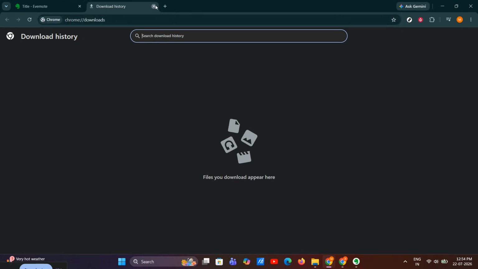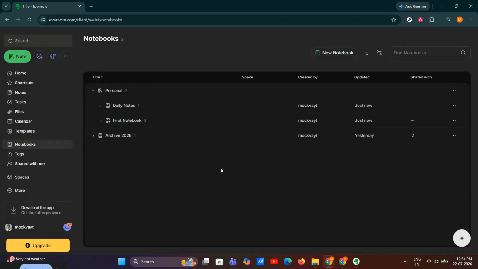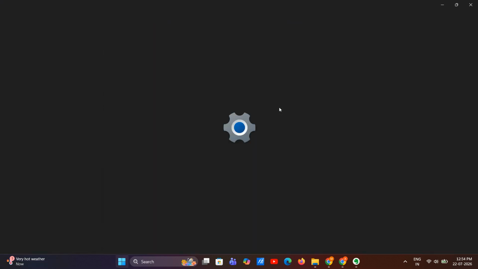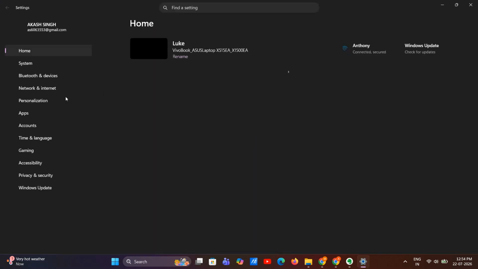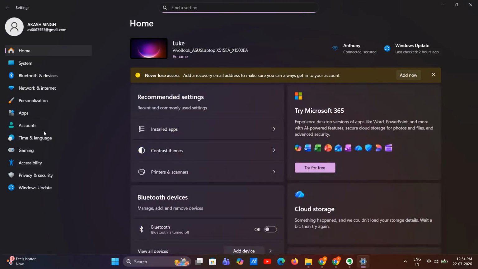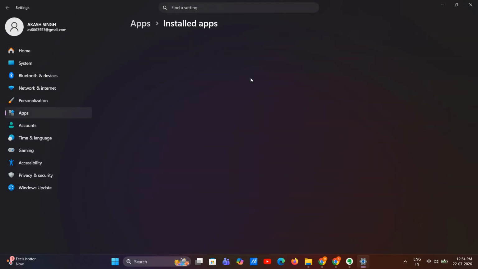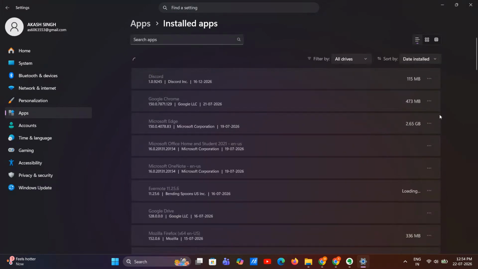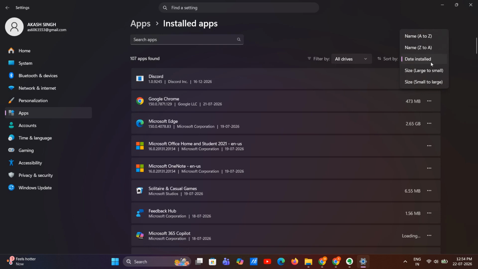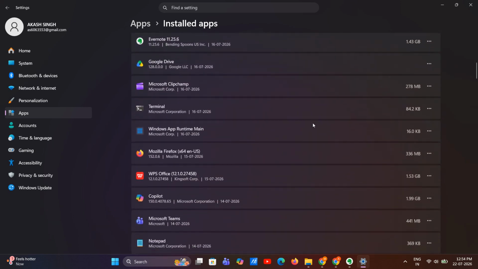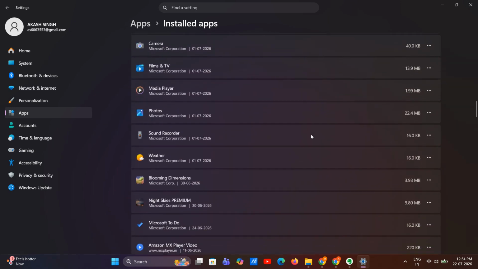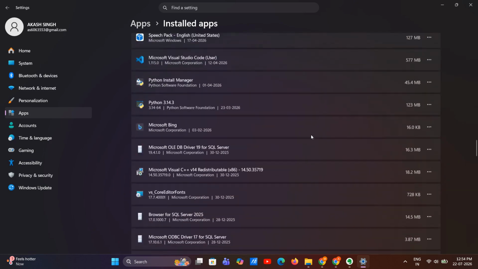Next, on Windows, check your recently installed apps. Open Settings, then go to Apps and then Installed Apps. Once you're there, sort the list by date installed. This helps you spot Evernote and also see whether it was installed around the same time as another program. That matters because some free apps bundle extra software during installation and users click through without noticing. If Evernote showed up at the same time as something else, that may explain how it got there.